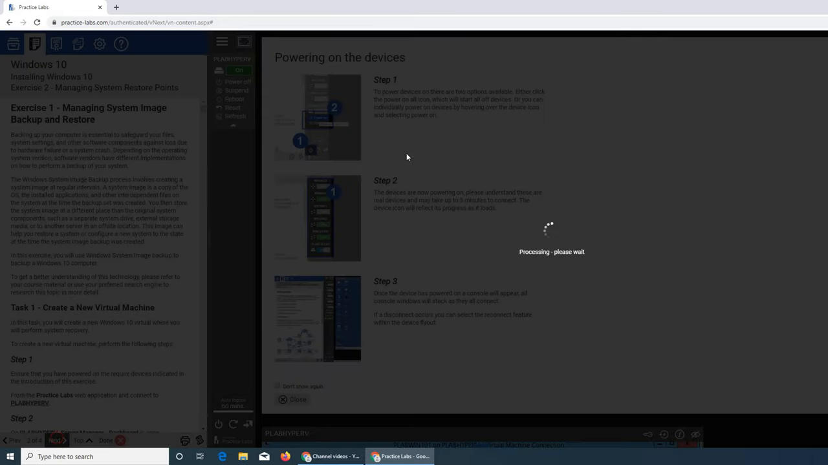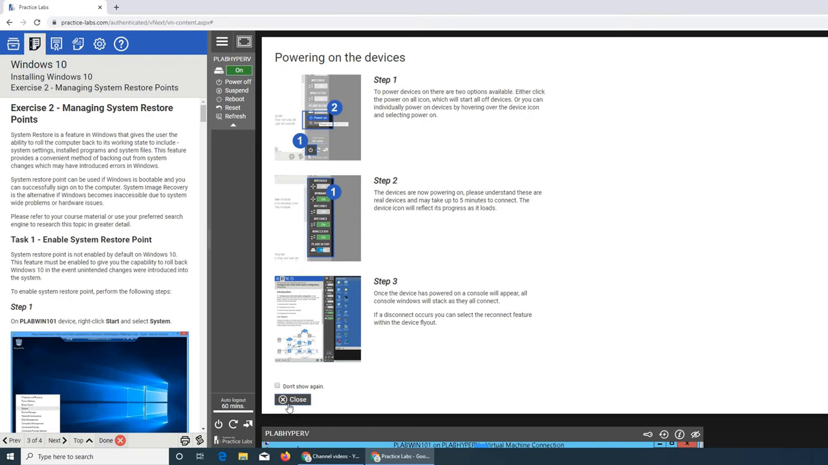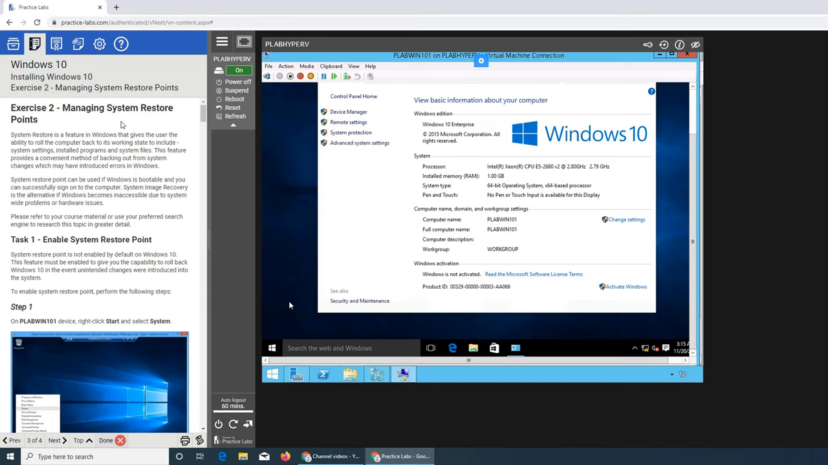Two of four, three of four. We got that. Let's close it down. Now we have to manage system restore points. Enable system restore points.